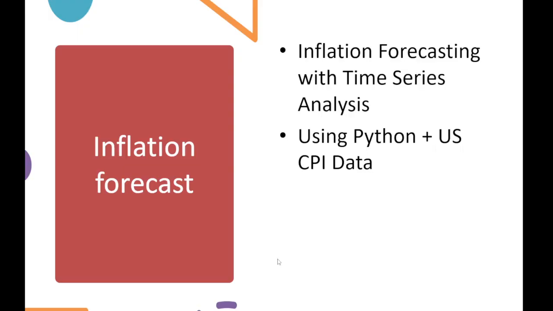Hello. Today I'm going to talk about how to forecast inflation. I'm going to talk about the theory part, but also use an example, show some Python code, and I'm also going to talk about what are the issues that normally people face while doing forecasting inflation.